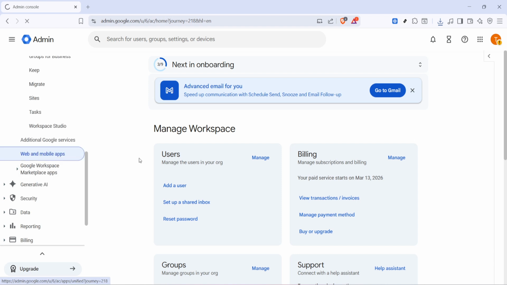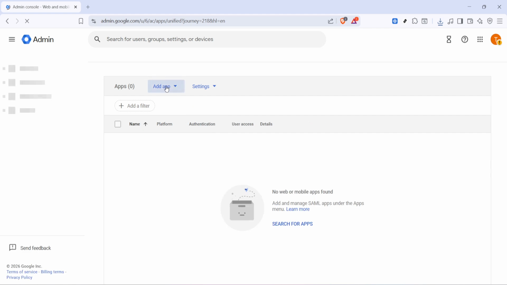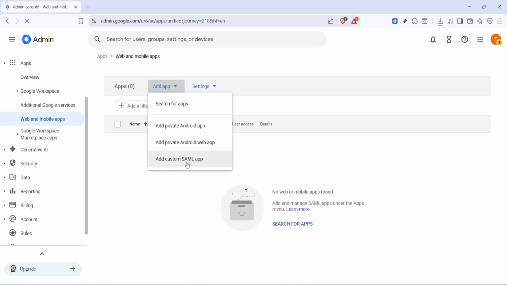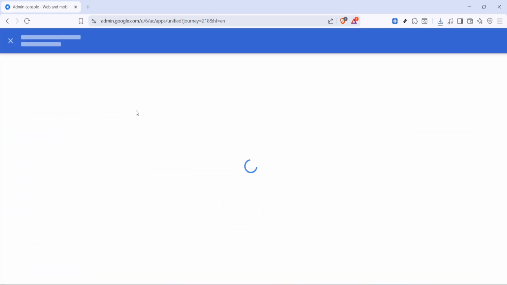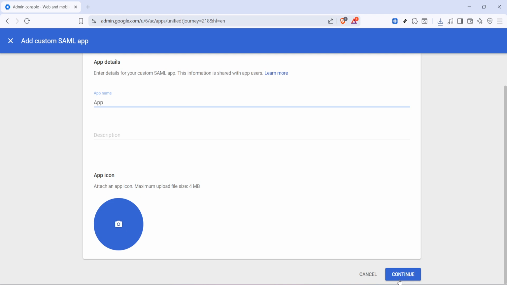Select Add App, then choose Add Custom SAML App. This tells Google that you're setting up a connection to a service that supports SAML but isn't one of the pre-configured templates. Give your app a clear, recognizable name. Use something your users and IT team will immediately understand, like the service name plus SSO. You can also add a short description to clarify the purpose, the team that owns it, or any internal ticket or system references. When that looks good, continue.